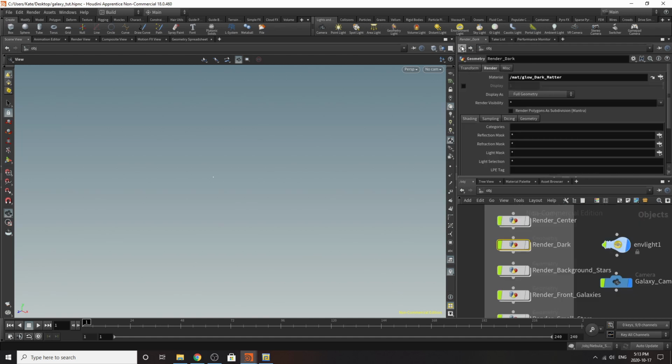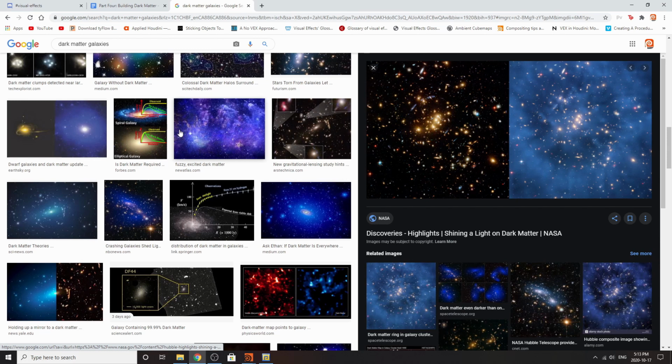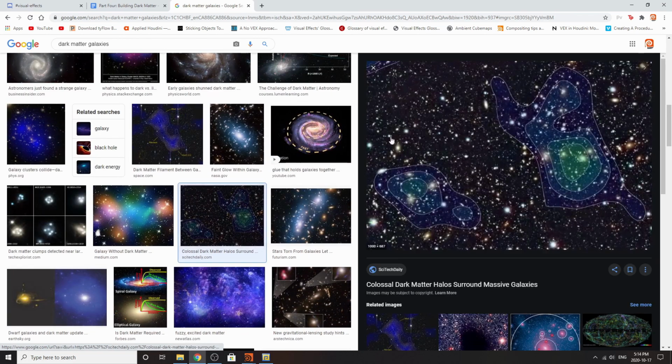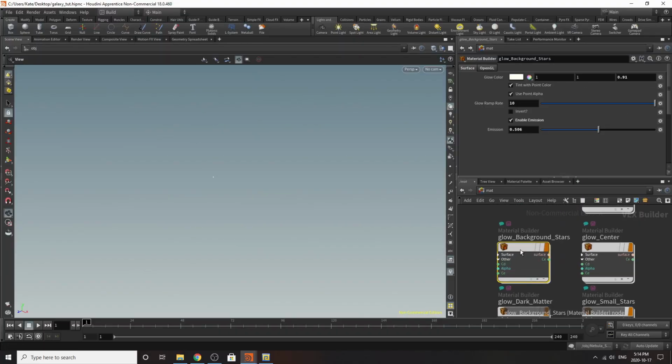So jumping out, we've got a render background stars. These are just smaller stars in the background of our galaxy. They're not really big. We can see in some photos that there are tiny little specks that are very non-visible, but that's what our background stars are going to be. This is connected to another shader that we'll jump to. It's just this pearly white color, and it's got a glow ramp rate of 10, emission of 0.506.